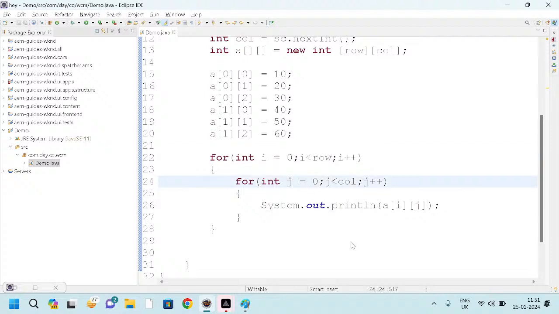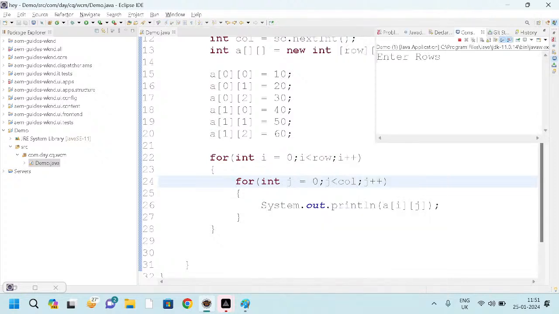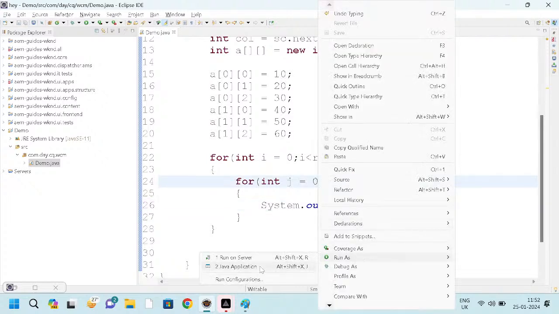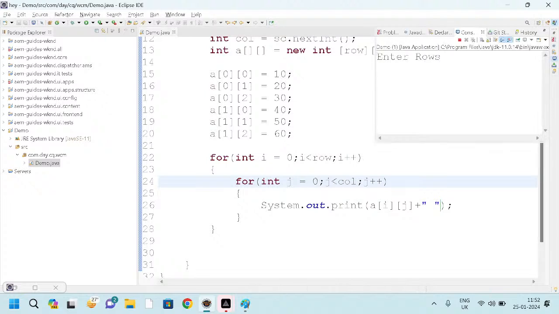Now just try to run as Java application. So 3, 3, here you see. Basically we got 10, 20, 30, 40. We need it in table format, so just don't use println here. Save the changes, come here, run as Java application. 3, 3. Now we got 10, 20, 30. But the 40, 50, 60 we need on the next line.